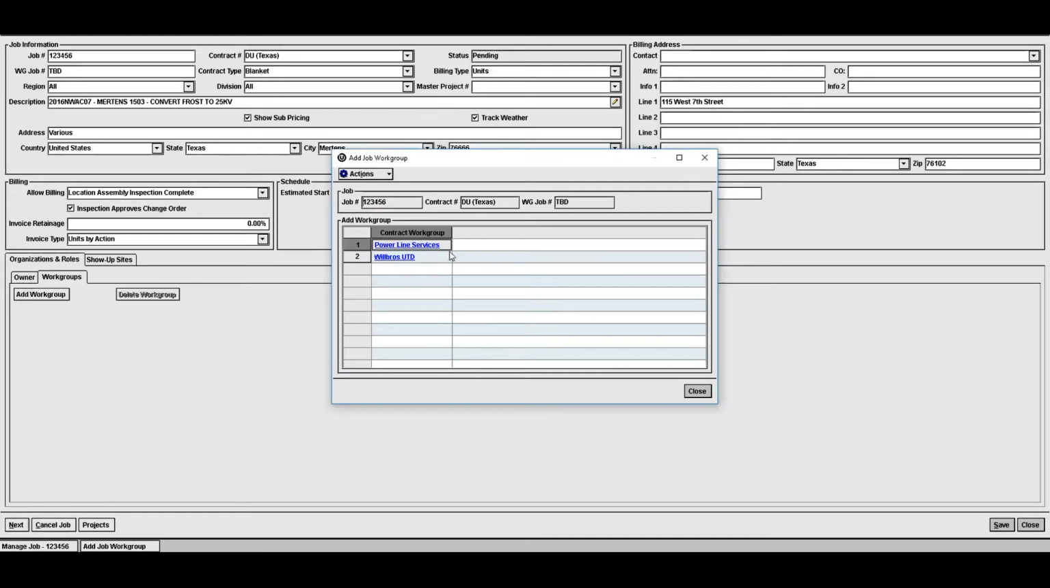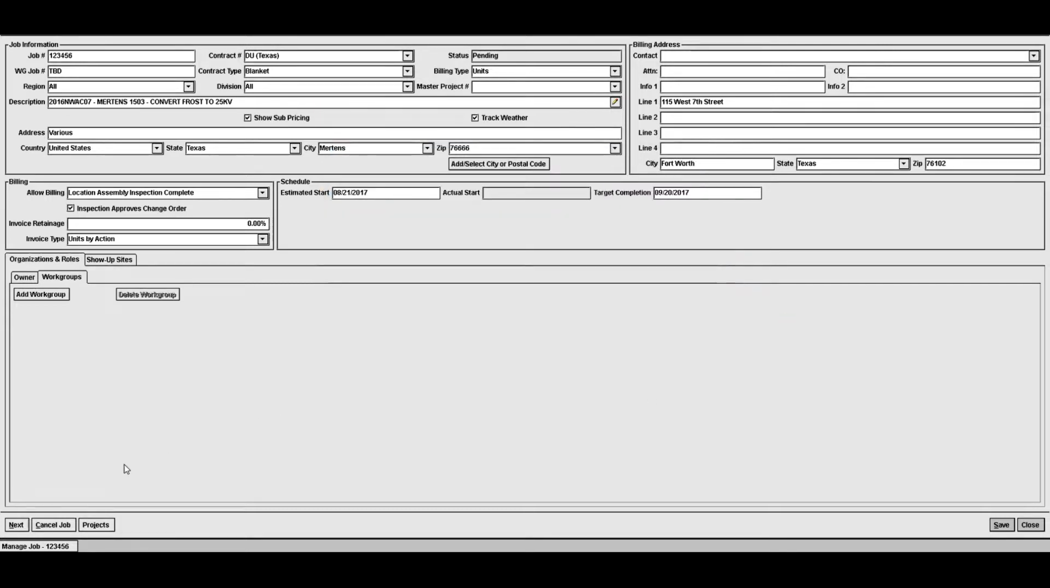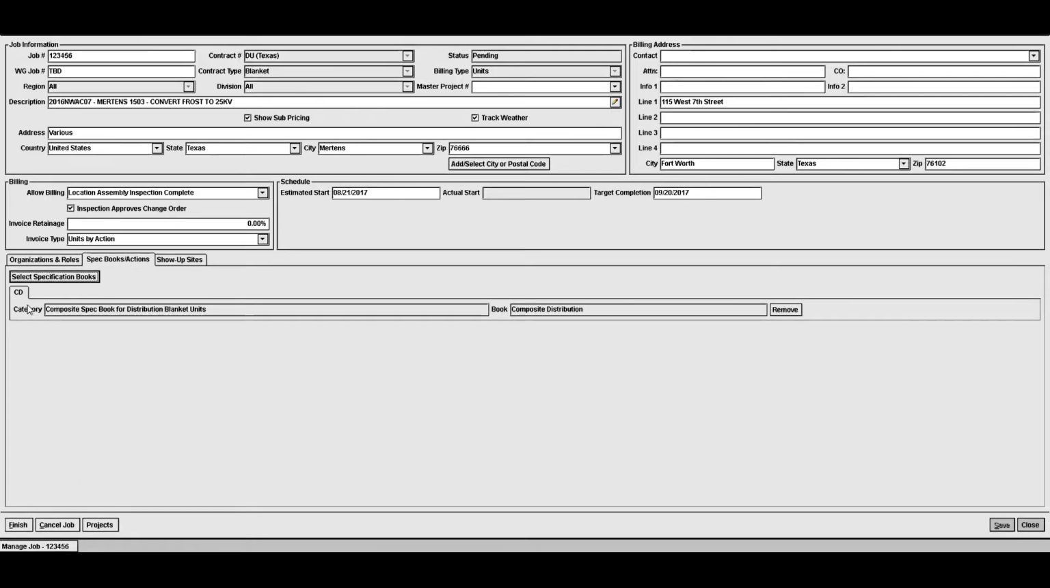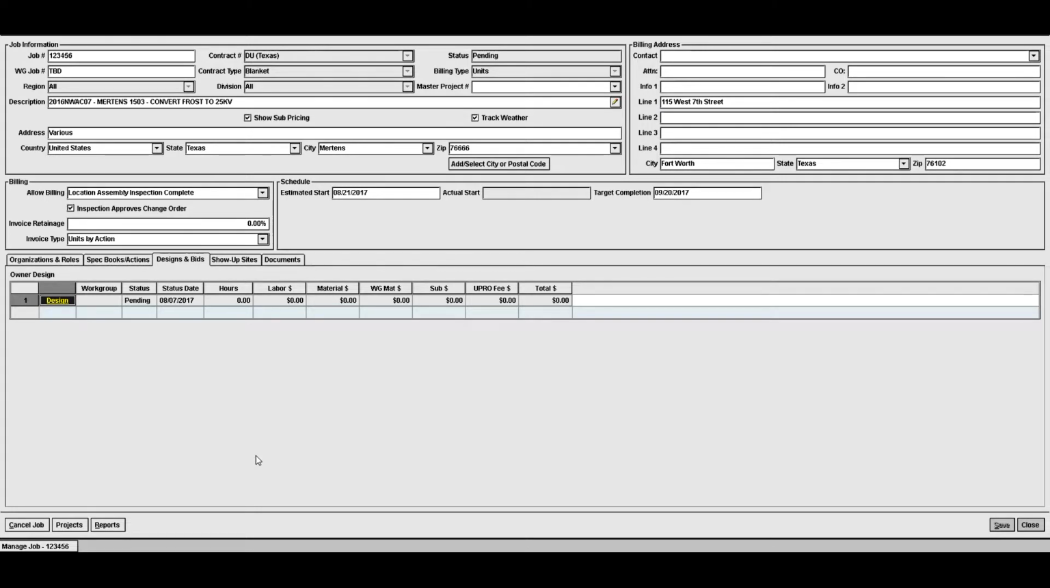Now we can add our work groups. This brings in all of our qualified work groups associated with this contract. But at this point, we're not going to assign a work group yet. We'll continue on. We can assign external organizations if we're using external inspectors or engineering firms or whatever that you want to have access to this job in UnitsPro. This is the specification book that we're using. It's the one assigned, so it just defaults in. And we finish. Typically, to set up a job in UnitsPro takes 30 to 45 seconds.